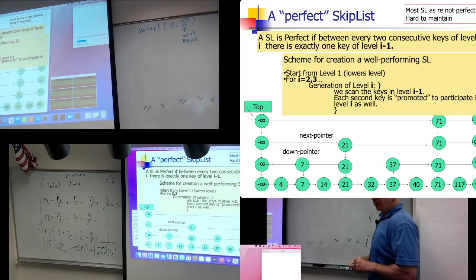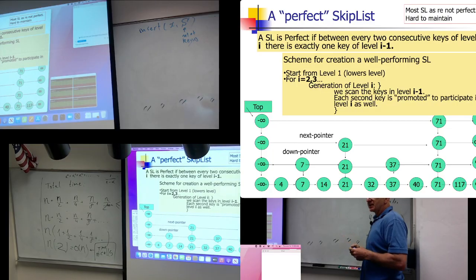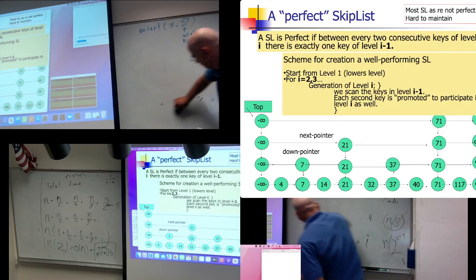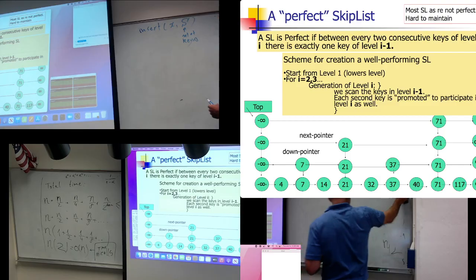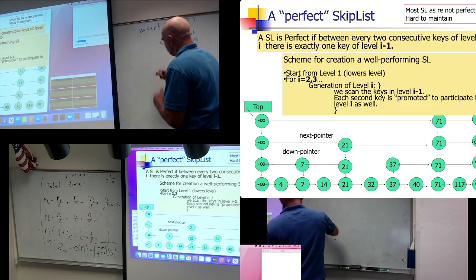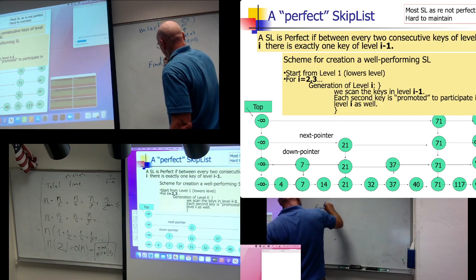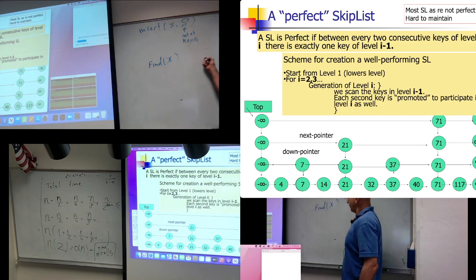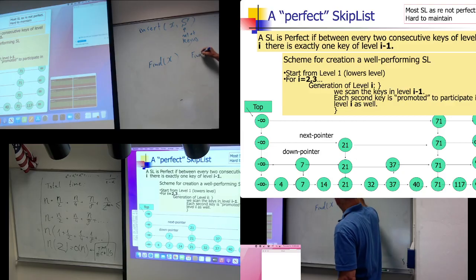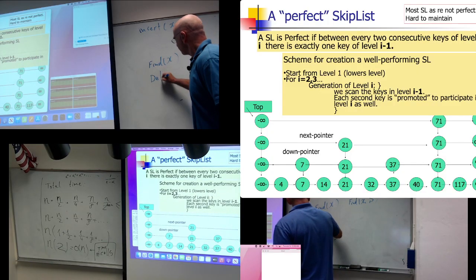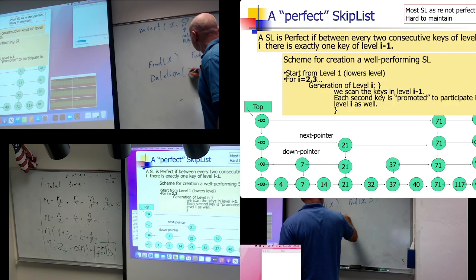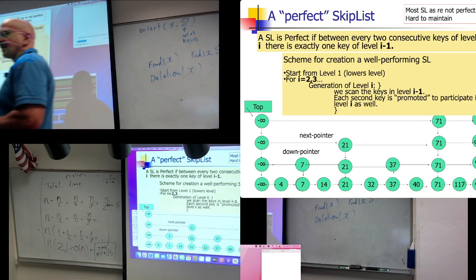I want to be able to insert X into the set of keys S, where X is a new key, a new student that is joining the university. I want to be able to perform find of X in S, formally: is X inside this set S? And I want to be able to perform deletion, delete of it. The student just left the university.